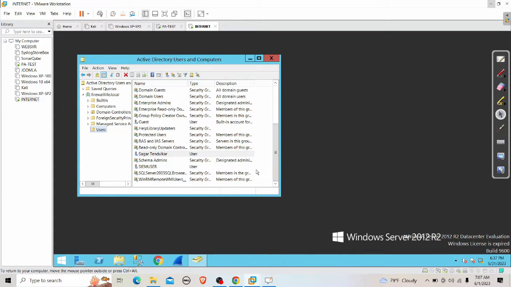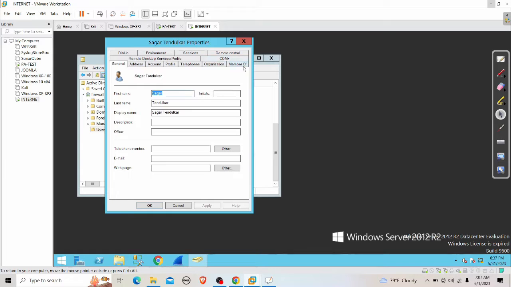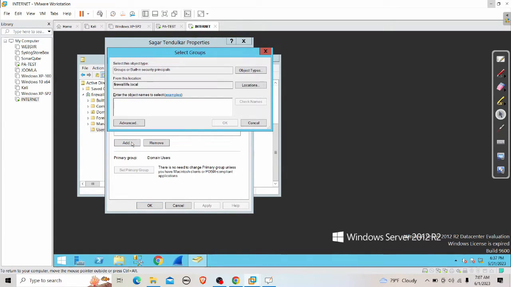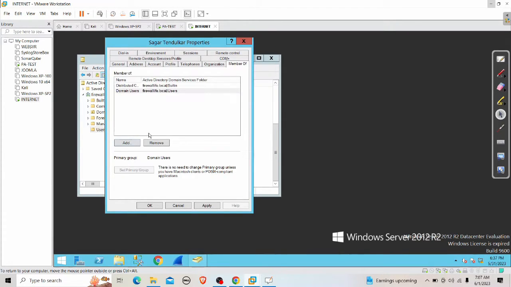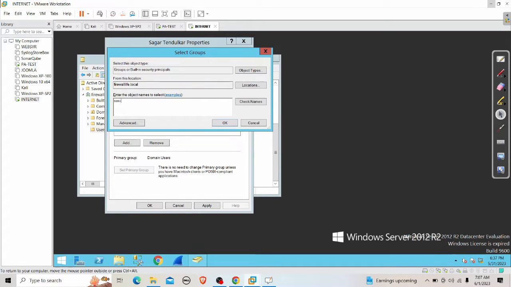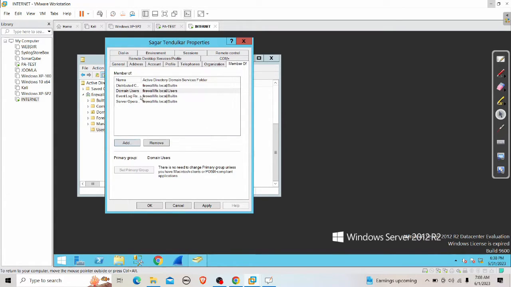But the thing is, in order to verify these user credentials against the Active Directory, this user should have certain permissions. So let me go to the properties section and then the Member Of tab, and this user should belong to Distributed COM Users. You can just type distributed and check names. This user should also be in the Server Operators group, and also Event Log Readers. So you must put this user into these groups.